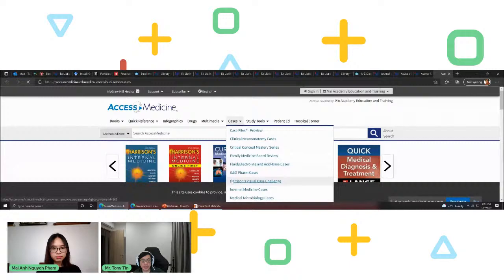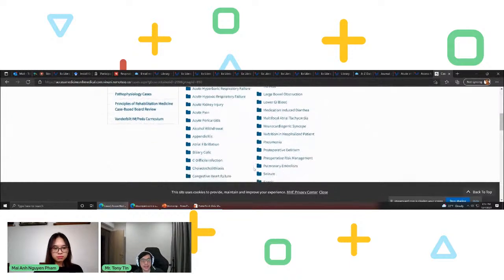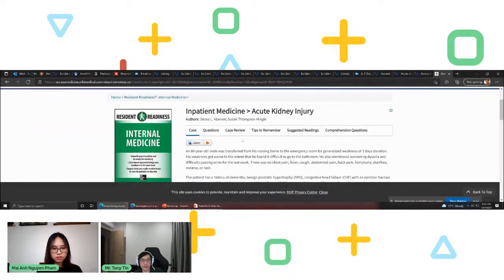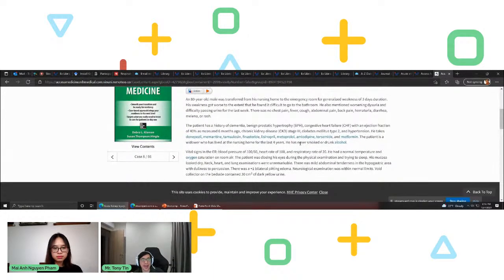I'm looking for something about internal medicine, about respiratory cases. Then there are so many cases. For example, I want to find something about kidney injury. You just go and click. They will give you a really nice discussion about the case, reviewed, suggested reading. So this will be really handy if you're doing a lot of research about health science, looking at specific cases. I would suggest that you use either Access Medicine or some others like Access online resources.